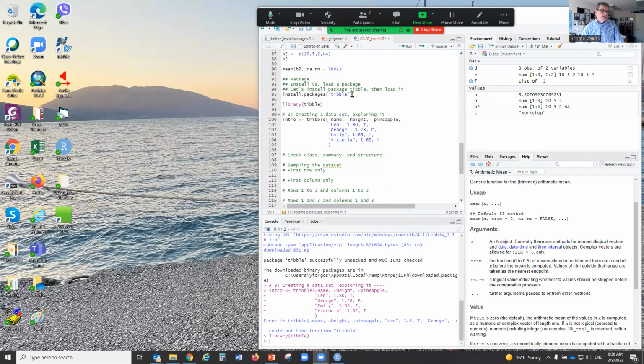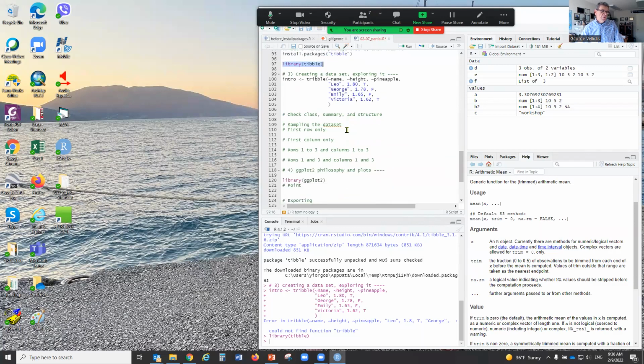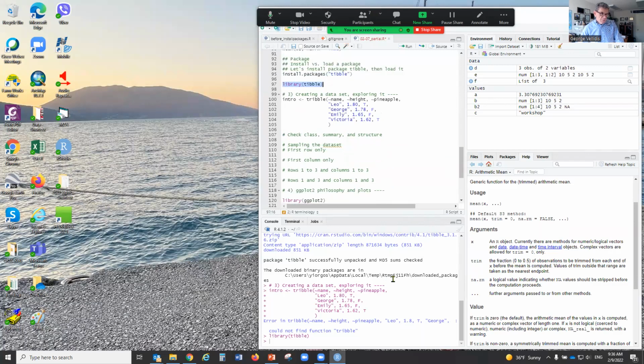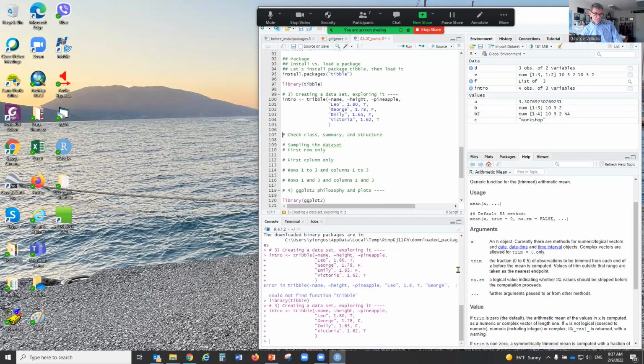I have run this, and I run that. Now it should work, Professor. When I did run Tribble, it could not find function. Yes, it should work now. Let's run here. Yeah, so now it worked.